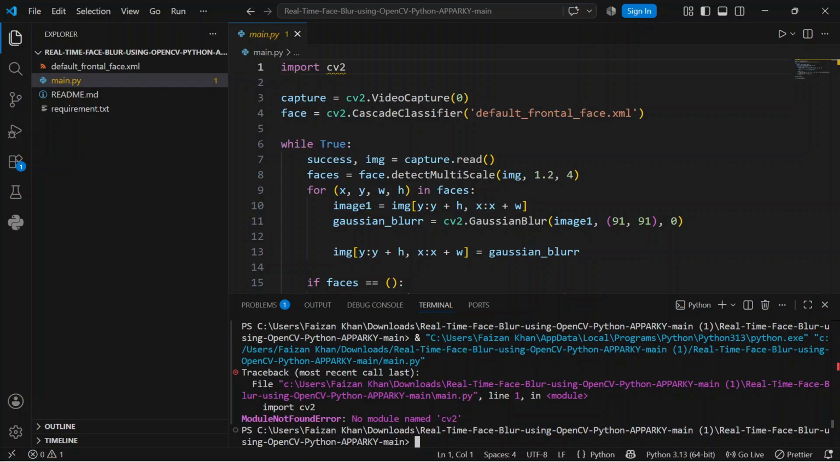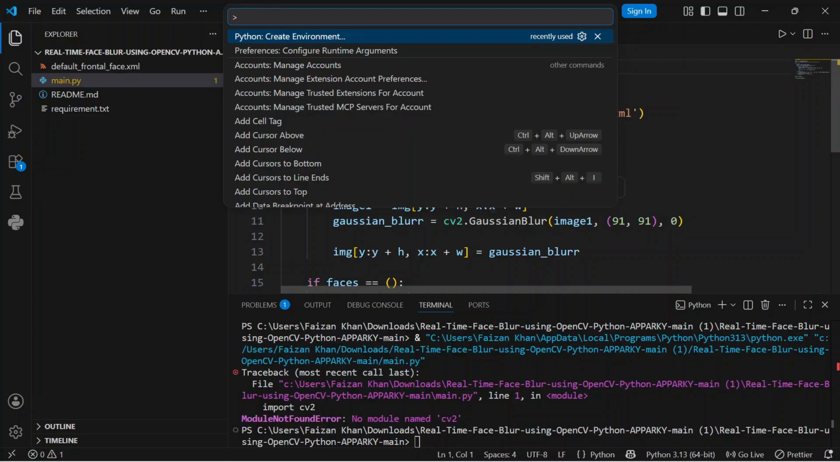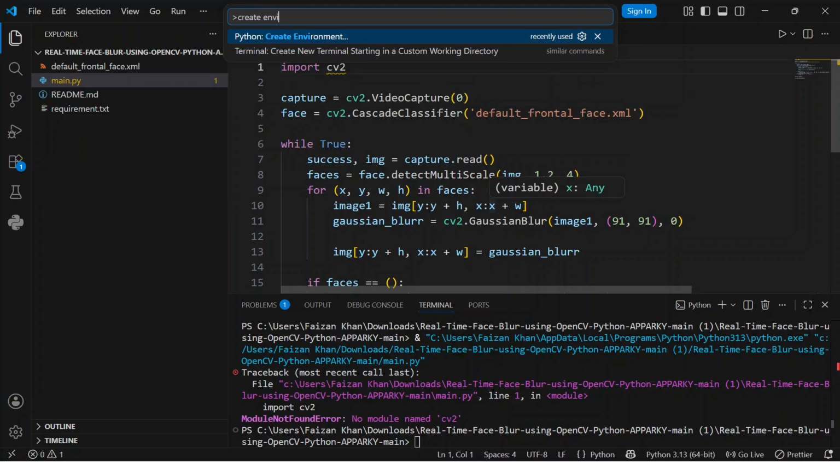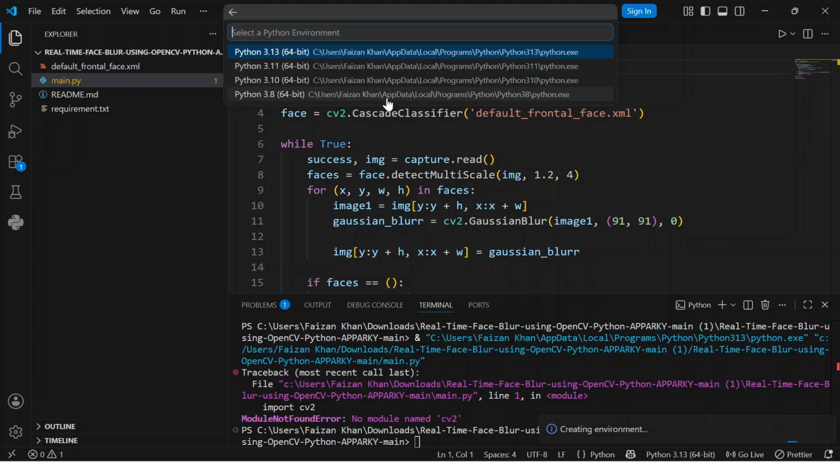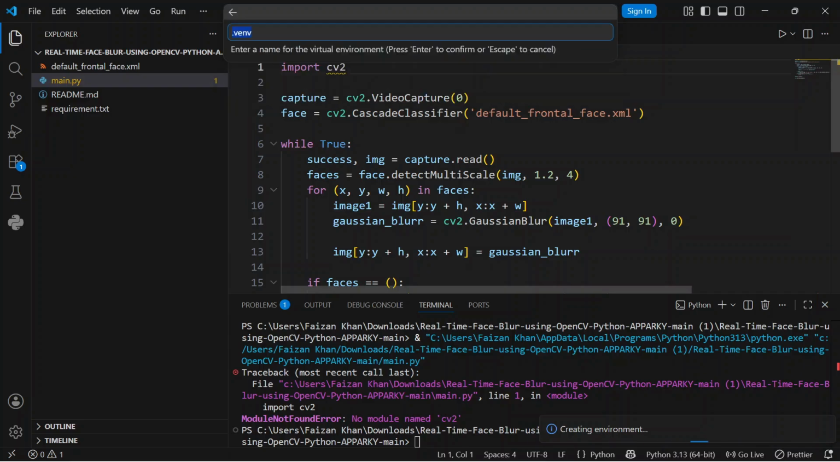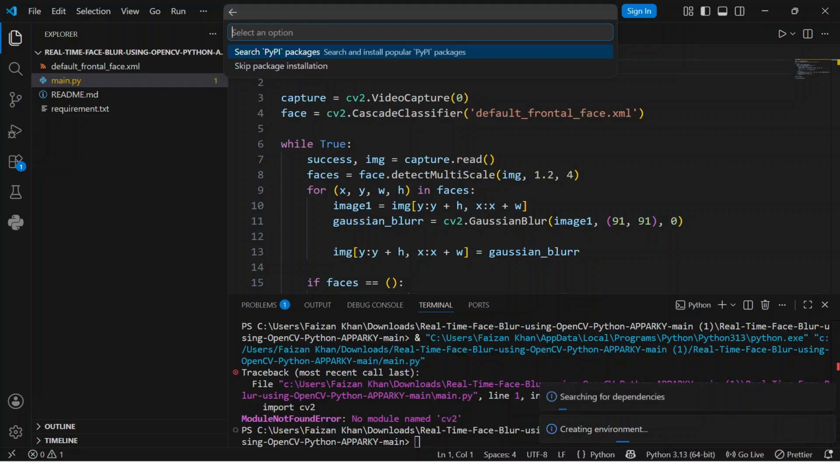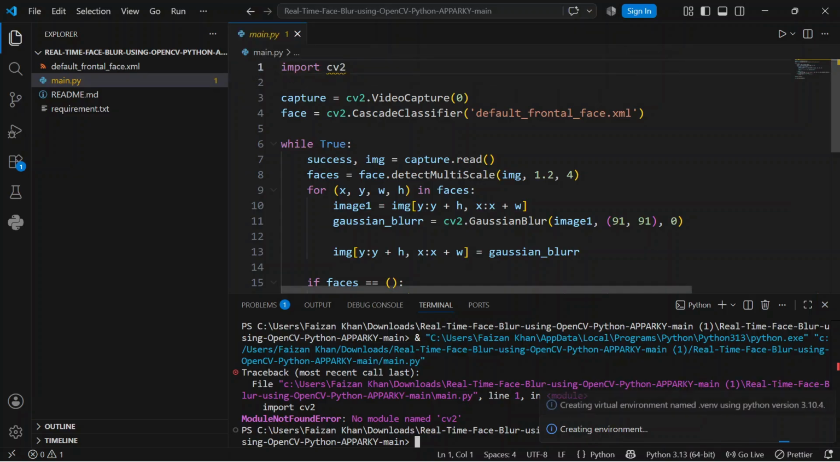Before installing the package, we also need to create a virtual environment. So we will press Ctrl Shift P, and here you can type create environment, and just select this first option and then select venv and then choose the Python version, whichever you want. I'll go with the 3.10 version. Then, what will be the virtual environment folder name? I'll keep it as it is, hit enter, and then skip package installation.